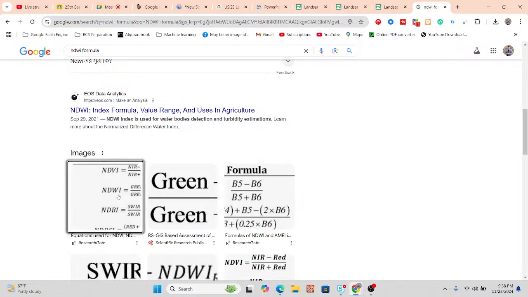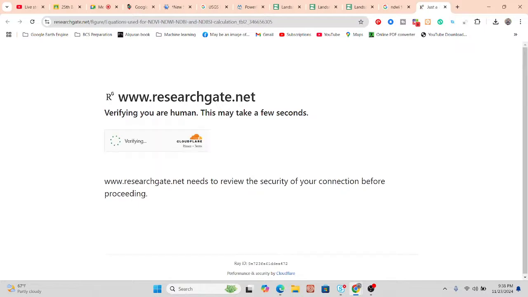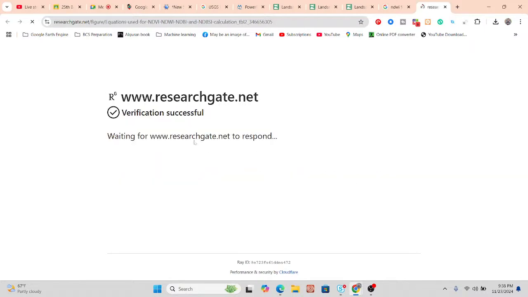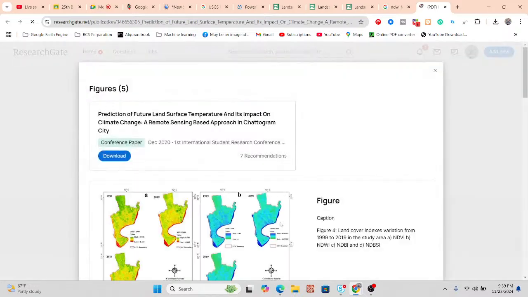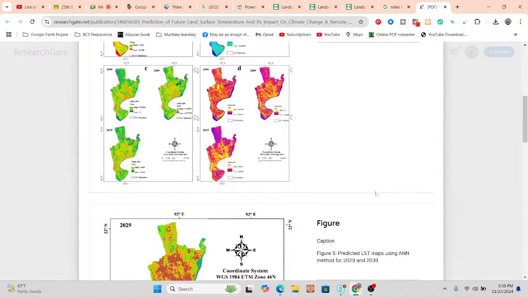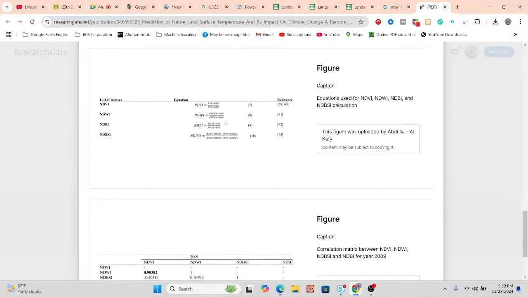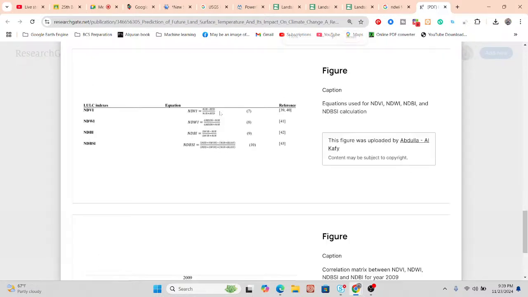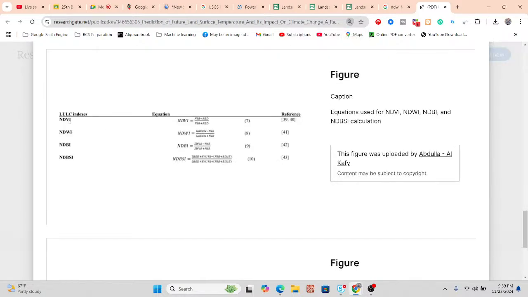Suppose I simply open it from here. I try to open it from a research paper. Yeah, so this is the formula. You can see a lot of formulas, you can easily get them. And this type of formula we can also use for land cover classification.